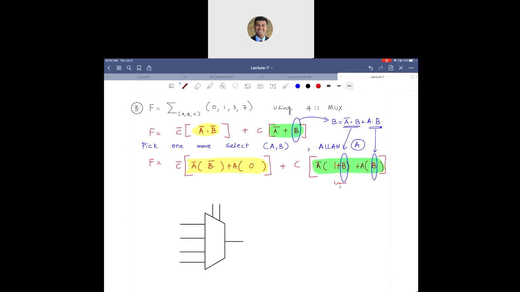So now I'm ready to synthesize it using the 4:1 mux. What was our first select line? It was C. Alan picked C first. What was our second select line? Alan next picked A. So this is our most significant select, and this is our least significant select. Output is F. So this is 0, 0, this is 0, 1, 1, 0, 1, 1.